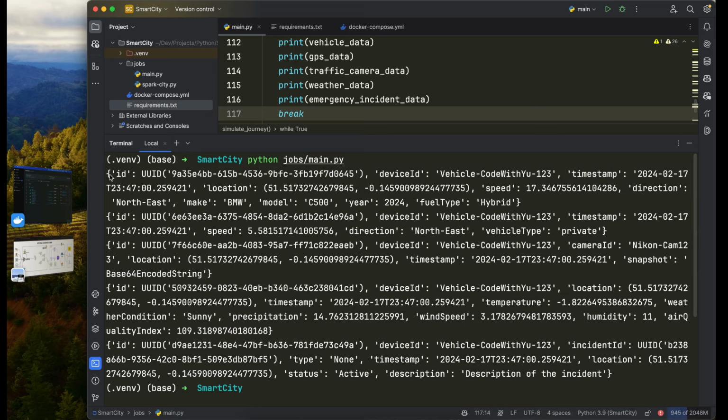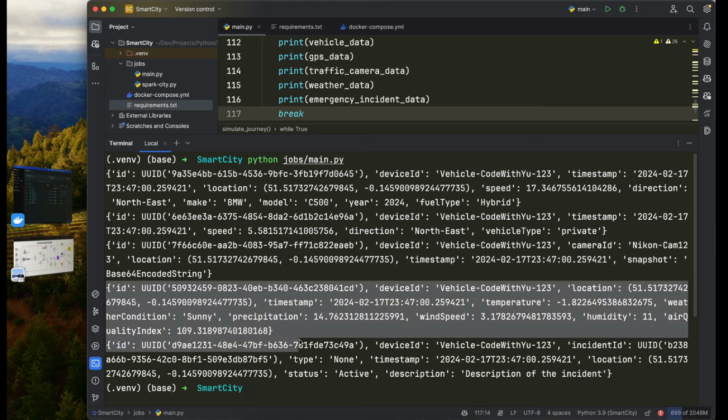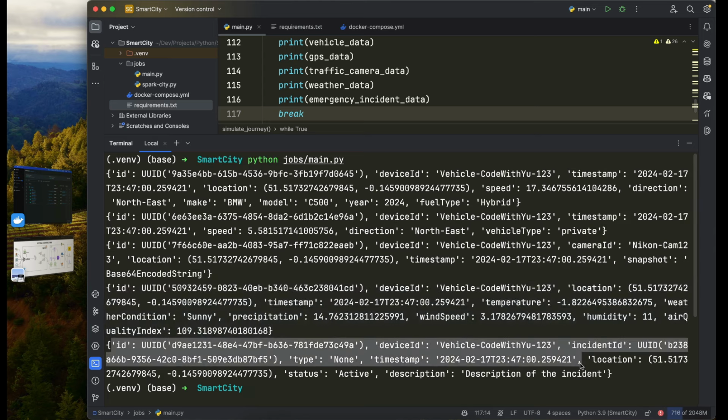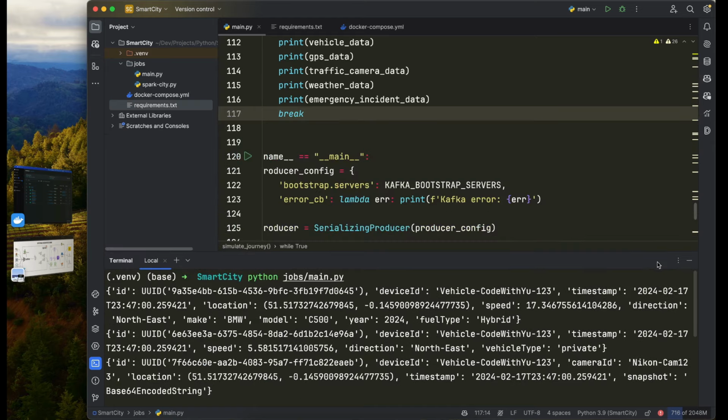We have the ID in here for the first one. I think we checked this out. It was pretty much fine. Let's double check this as well. Timestamp is the same across board. The speed, direction, vehicle type is okay. Then we have this as well, a base64 encoded string for our snapshot. I think everything is good, and we can start writing this to our Kafka. All right, let's do that.